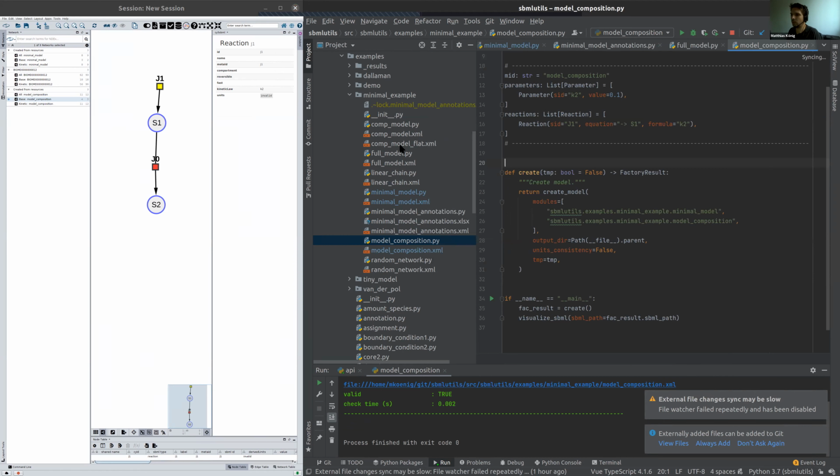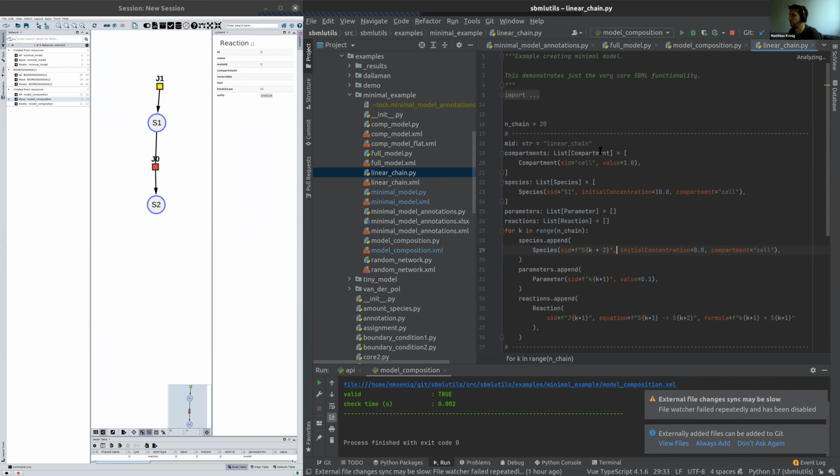Exactly. The other model composition is really via the comp model extension. This is a bit more complicated, and I will show it in a second.